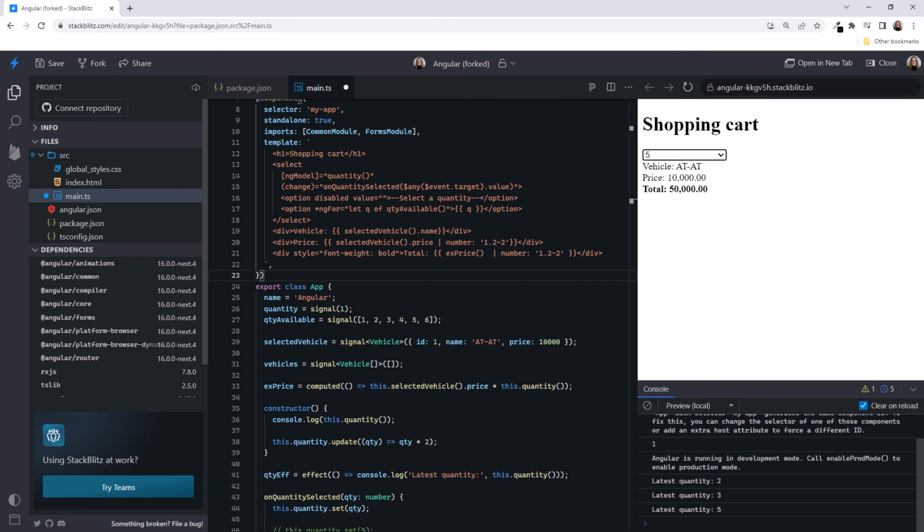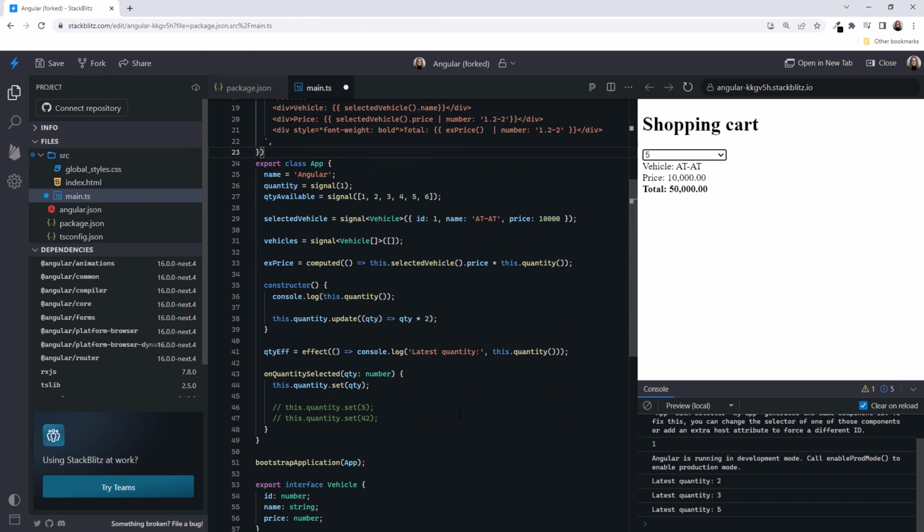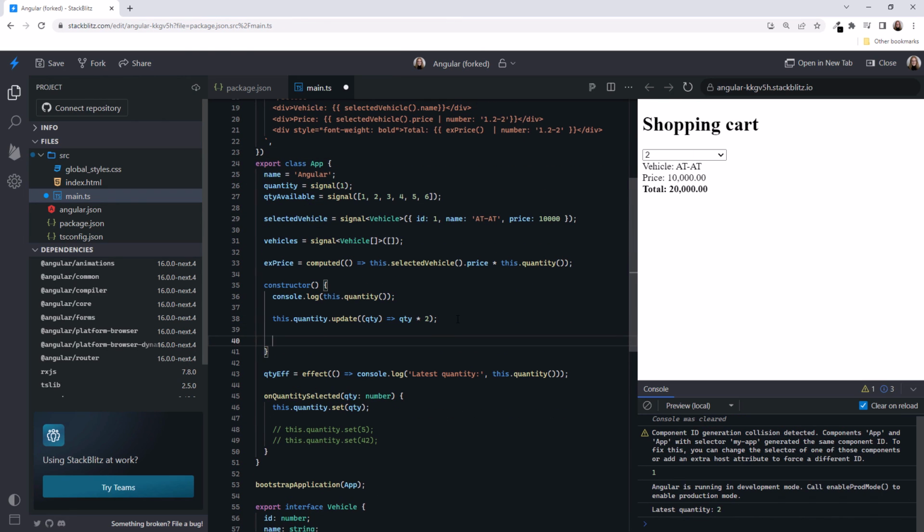So the last thing that I want to show here is mutate. We've already tried set and update, so mutate is all that's left. So here in our constructor, so we have a place to run the code, we're going to say this dot selected vehicle dot mutate because we want to update just part of what's in the selected vehicle. And it's going to give us that vehicle.